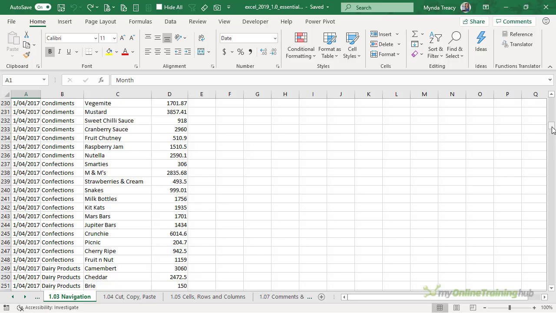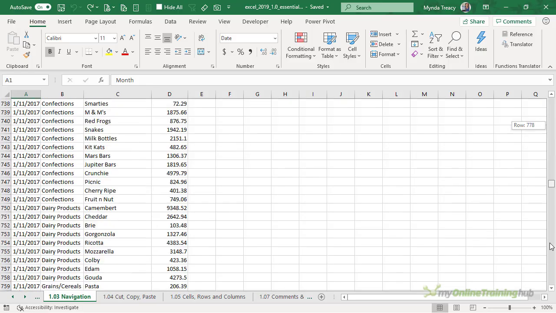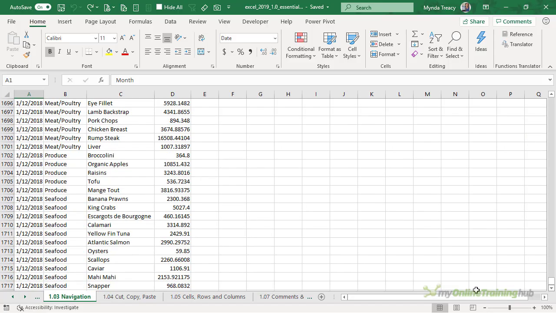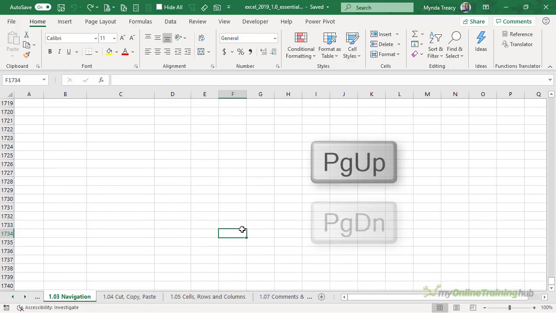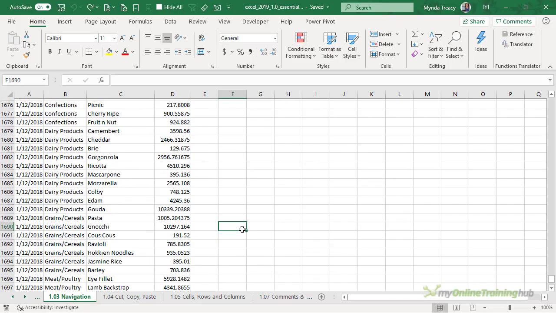Now I can quickly scroll to the very end of my data by left-clicking and dragging. It will stop at the very last row of data, and if I go down one more row, you can see that's the end.